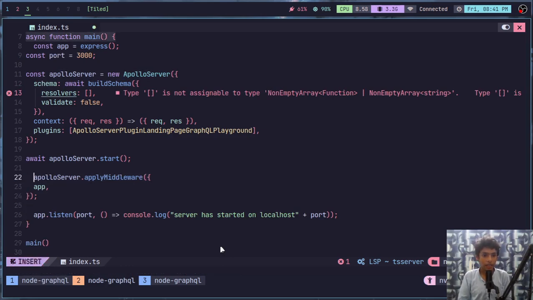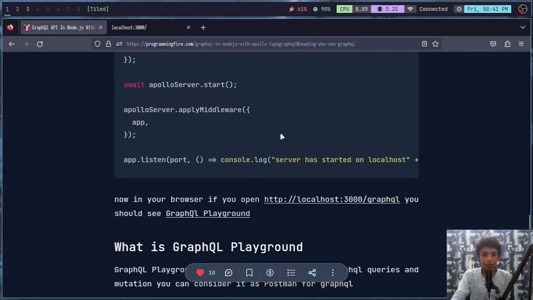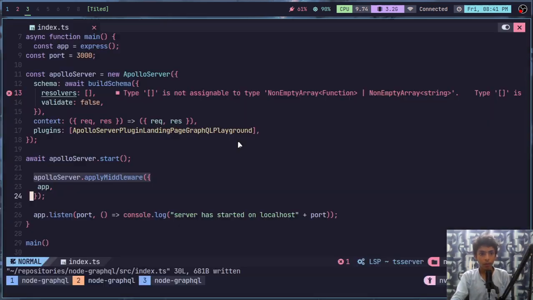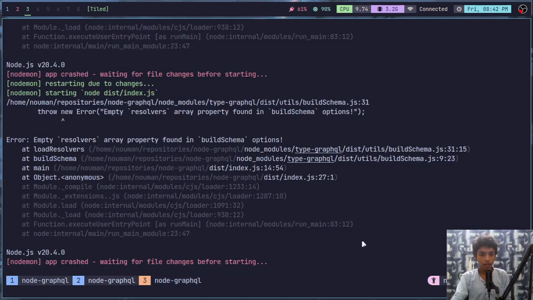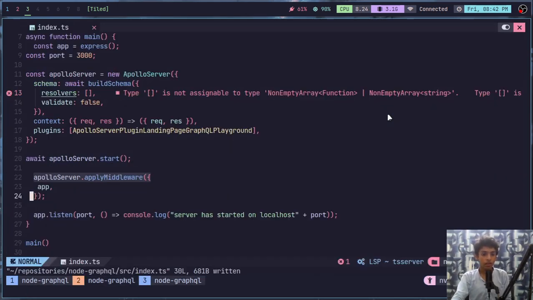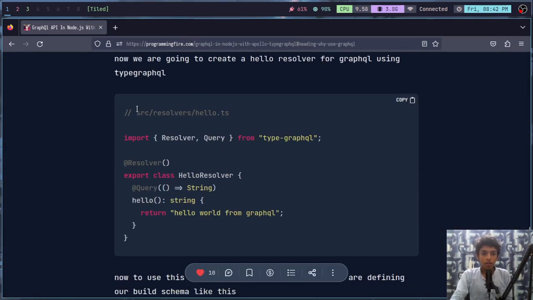Okay, so yeah, now we cannot be an empty array. I'll fix that, obviously, simple. Okay, now if you open, wait. Okay, so empty resolvers. We'll create a resolver, right? Let's create the resolver first. Okay, so it will have a resolvers hello.ts.